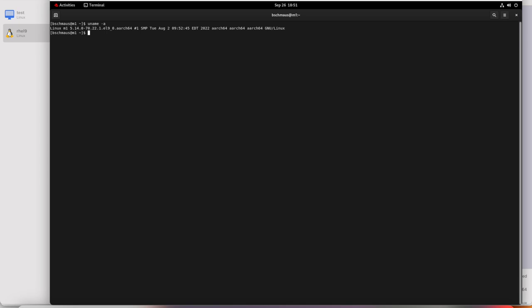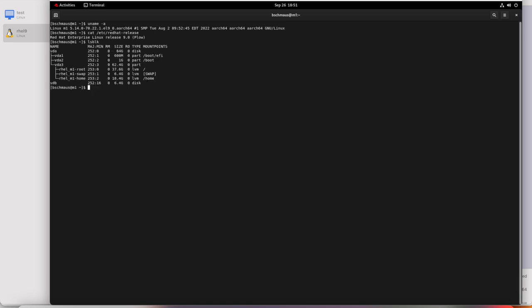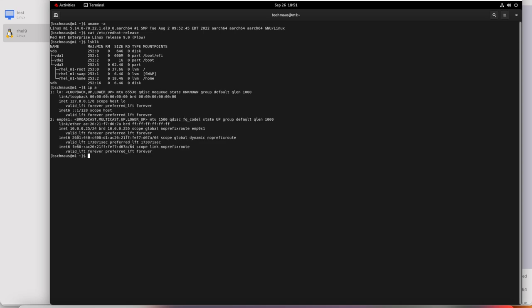obviously a uname. And you can see that we're running a Red Hat kernel of 5.14, and this is also an ARM architecture kernel. And I can also show you that this is a Red Hat Enterprise Linux 9 release. If I do an lsblk, we can see that we're using the vda device that was given to this VM, and it's available.